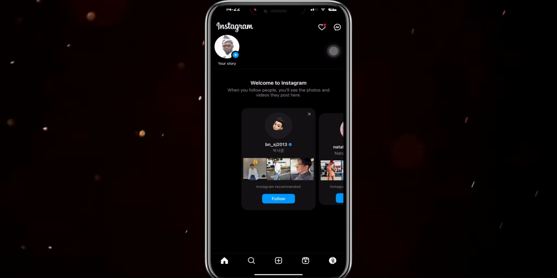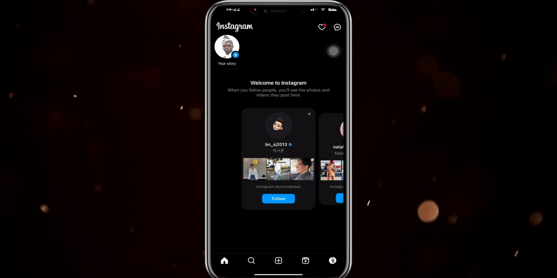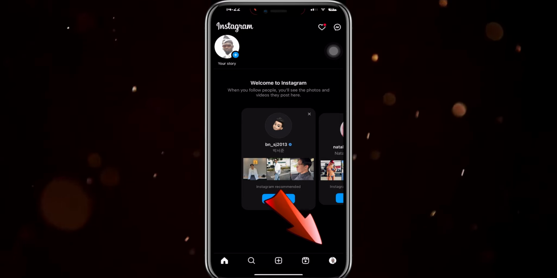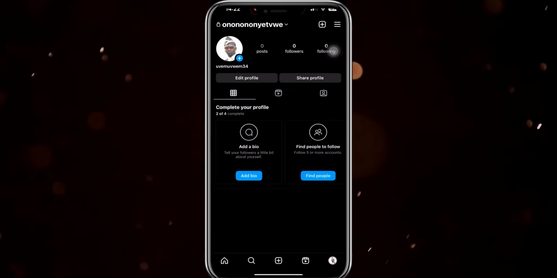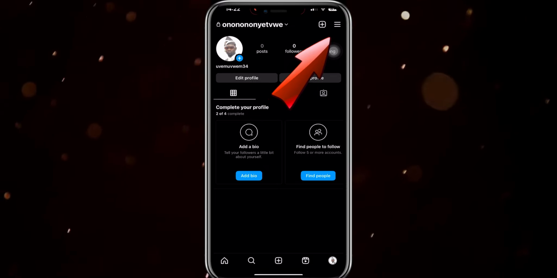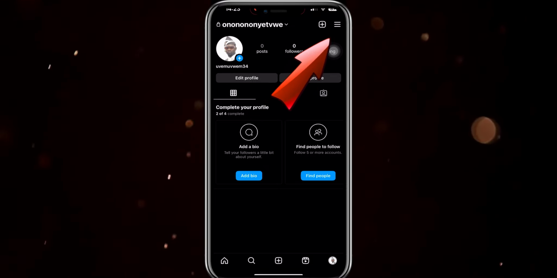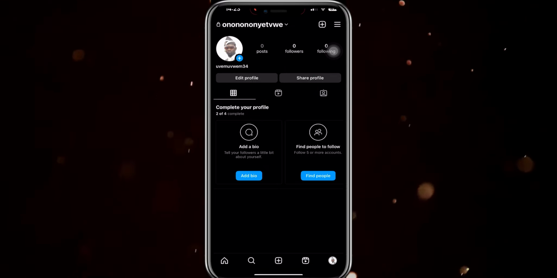First things first is you open your Instagram and go to your profile. Once you're in profile, tap on the burger menu on the top right corner. The burger menu is the one with 3 horizontal lines.